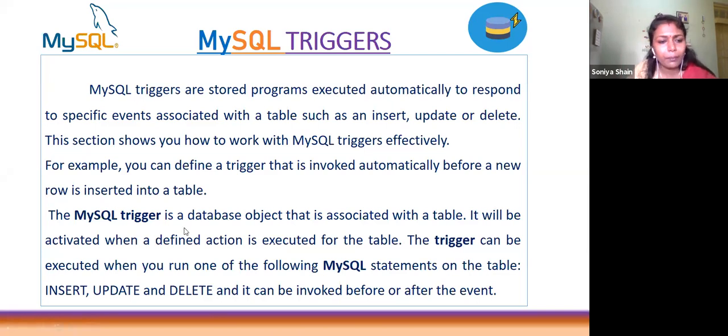The trigger can be executed when you run the following MySQL statements on the table, which are the only supported statements: insert, update, delete. What events happen and what triggers can be created from these, we will discuss in detail in today's section. So the triggers can be implemented for which statements: insert, update, and delete. Okay, then next.